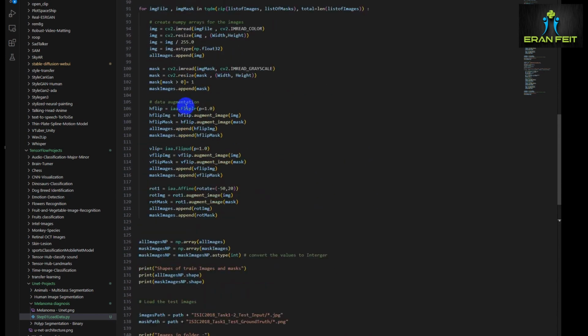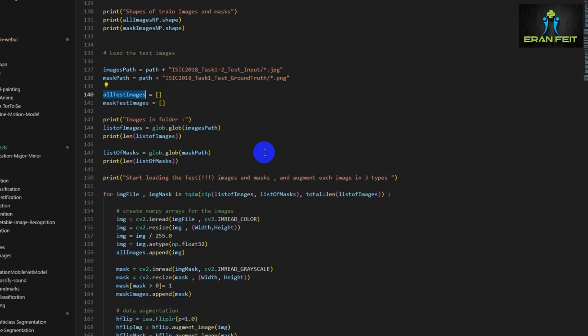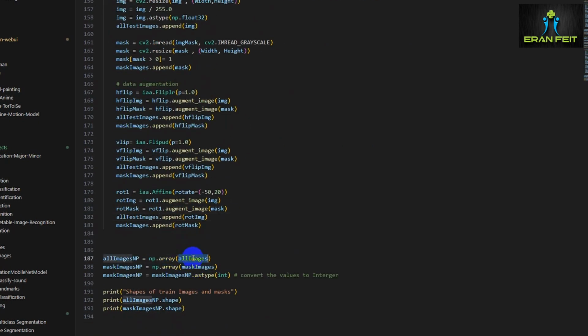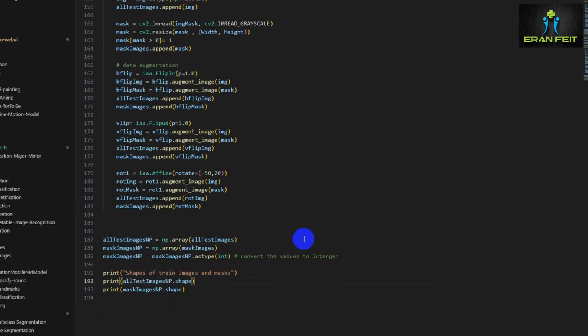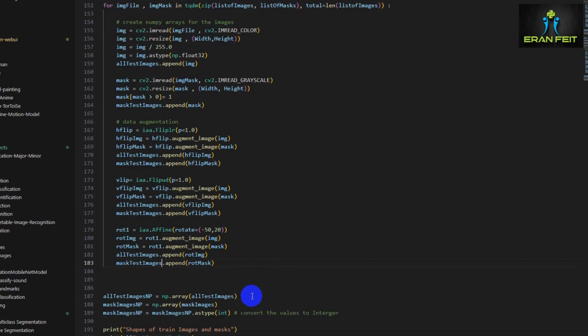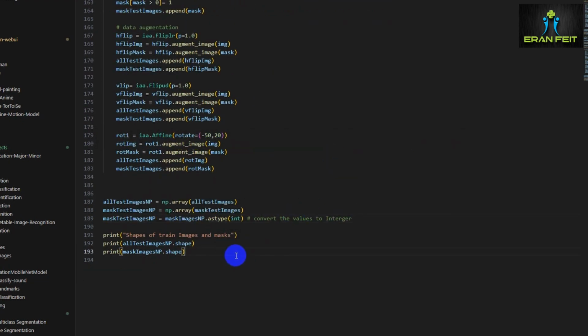Let's see, we have to create similar lists for the test images and the test masks. Let's call them all test images and mask test images, and let's change the name of the variable during the for loop process. We also have to change the name of the NumPy array, one for the images and one for the masks. I also have a bug here that I will fix later, but it's a good opportunity for you to see if you find it now.